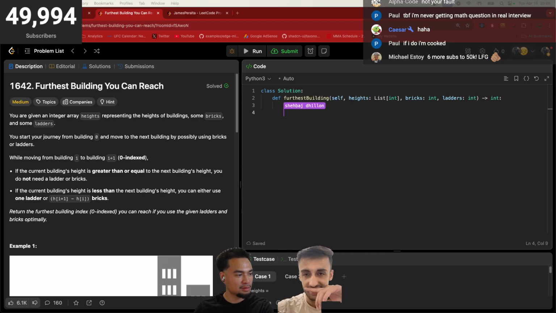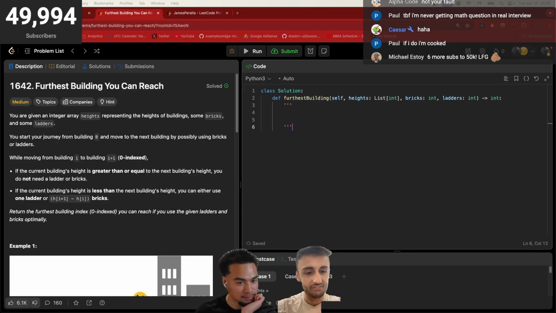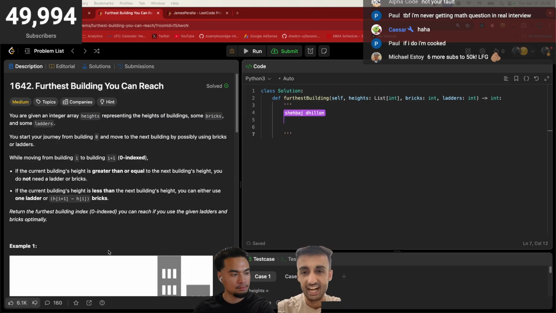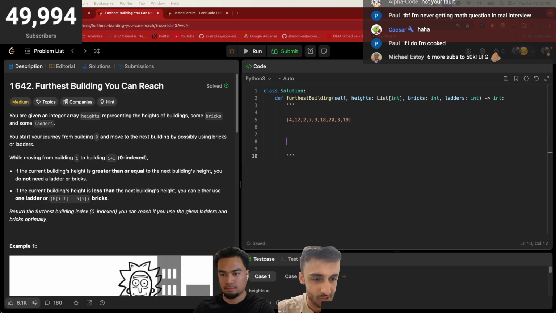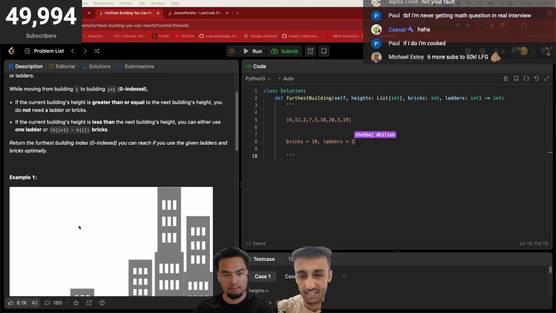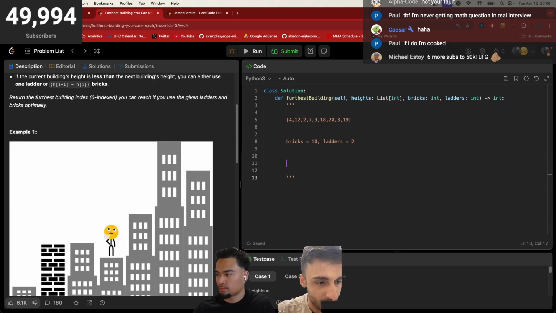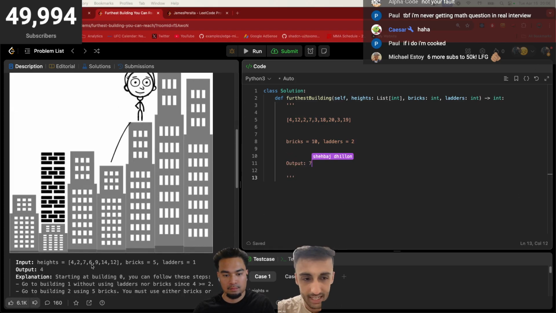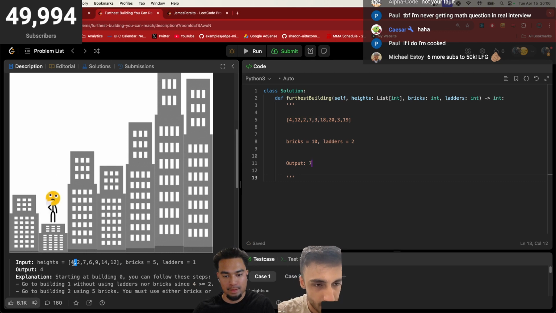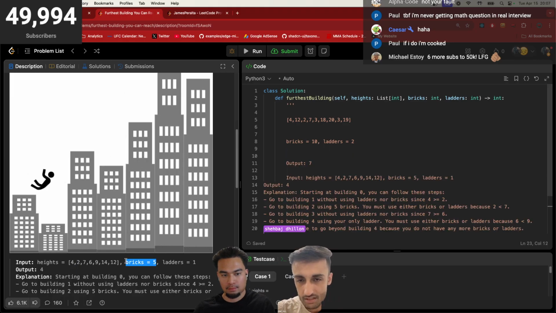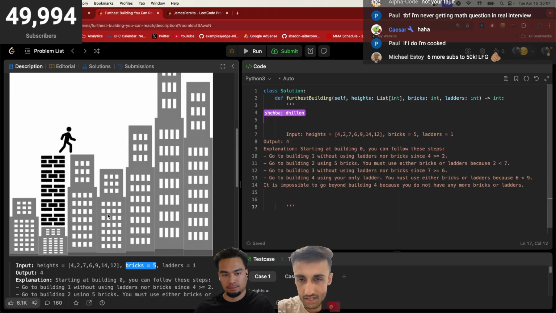Okay, optimally. Off the surface, it looks like a very greedy algorithm problem. I'm not sure. It could be that, or it could be somewhere where we might use dynamic programming. Okay, so we have the heights, and do we have the explanation here? Oh no. Okay, let's first read this so I can understand.